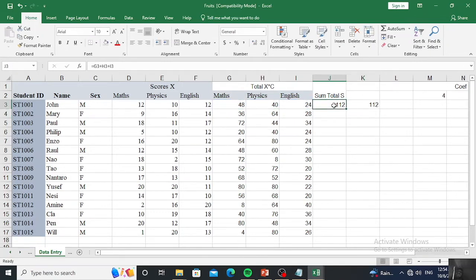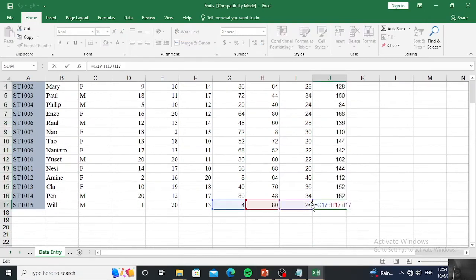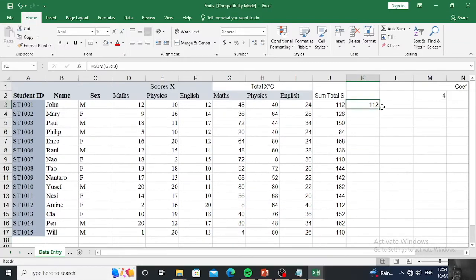Good. Either way, the result is going to be the same. To get the sum for the other students, we simply apply what we did up here. So if we double click here, you see it's the sum of this person. If we double click here, we see that it is the sum of G17 plus H17 plus I17. Similarly, we can pull this down to apply, and everything is going to be the same.